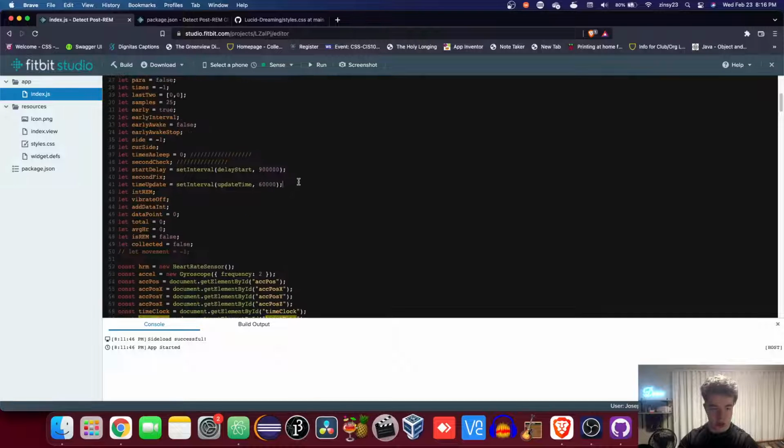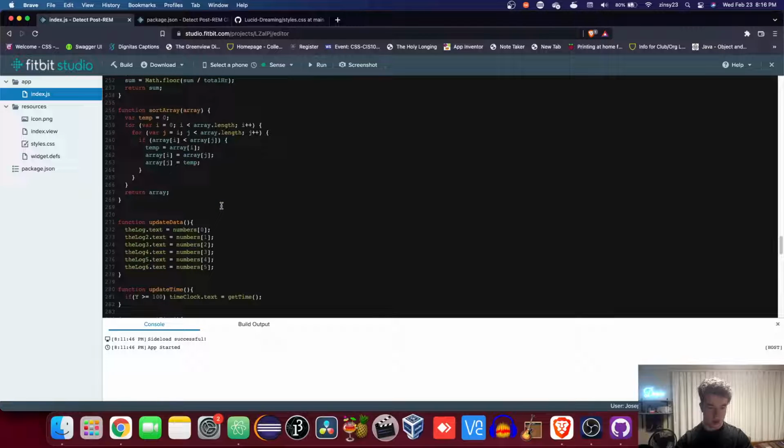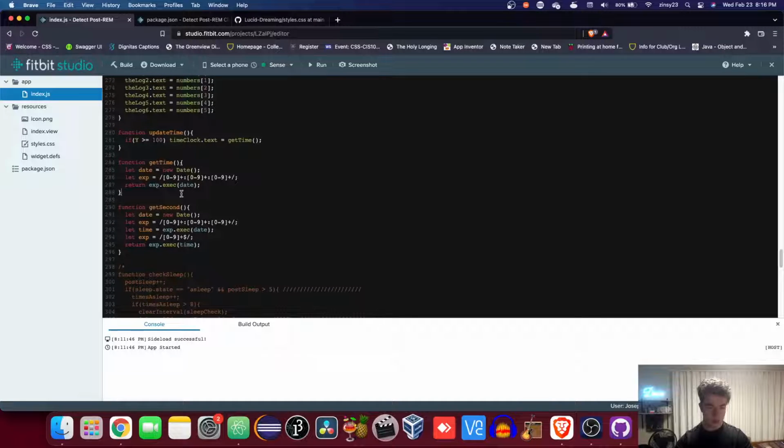So I think I'm going to create an interval that's similar to this. Heart rate update. Update heart rate, 10,000 for 10 seconds. So then where I have the update time or whatever, or get time, update heart rate.